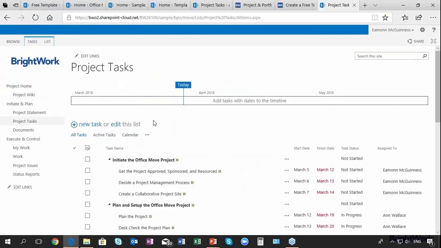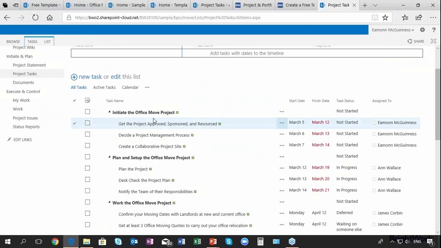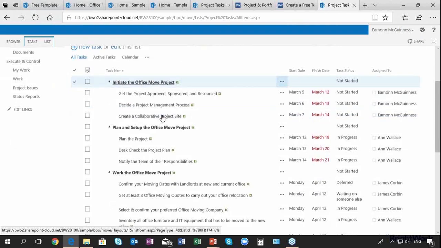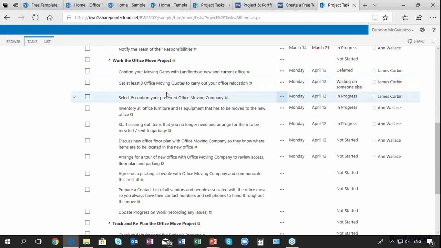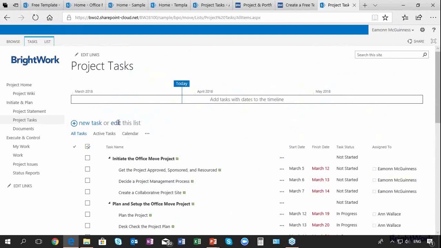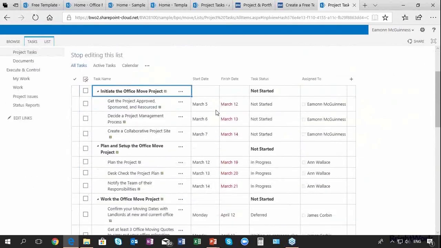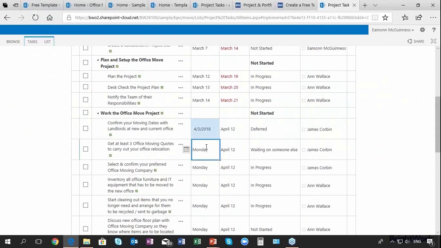Second thing we might want to do is add some tasks. So we click on the add tasks icon. We look here and I've obviously already added a bunch of tasks, not to delay you. So initiate the project office move, plan and set up the project, work on the project, confirm moving dates, get at least 3 quotes, select the moving company, discuss floor plan, do cleaning, parking, and so on, right? And then I go into edit mode, and I'm in edit mode in this very simple grid. Well, let's do some planning here. Let's say that these tasks work on the office project move. Let's say the first one is going to start on, let's say it's Tuesday, April 3rd, right?